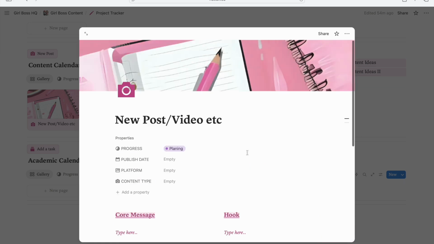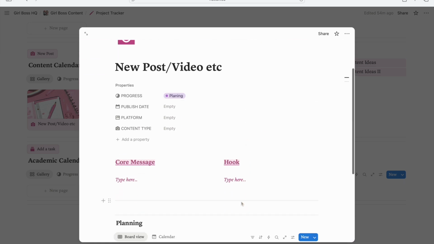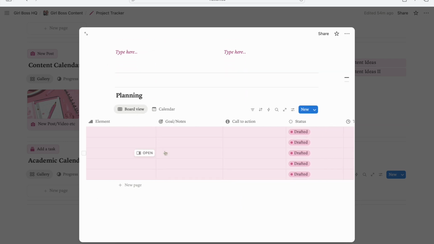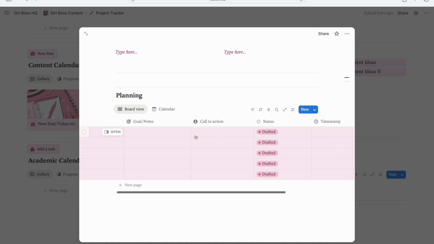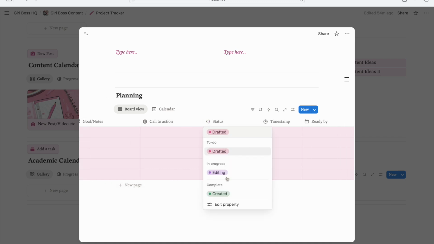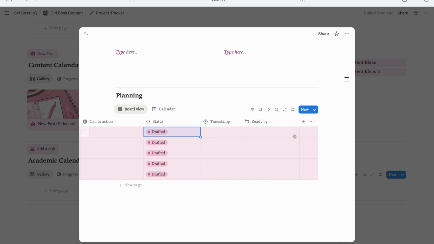Core message of the post or the video. What's the hook? Tell us, what's the hook? What are the elements that you need to record? Maybe it's any b-rolls that you need to record for a specific video. What's the goal of that video, of that specific clip? What's the call to action? Have you drafted it yet? Are you still editing? Is it created? Timestamp, when are you gonna put it in the video? When do you need it ready for?